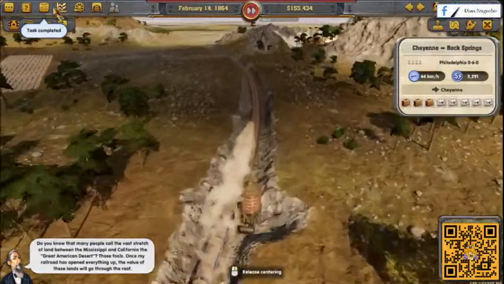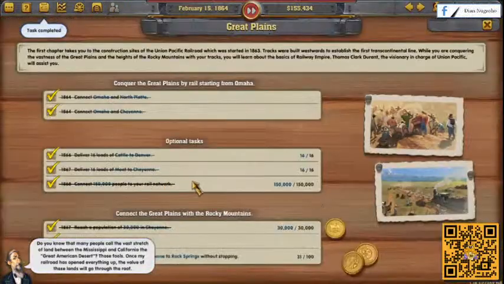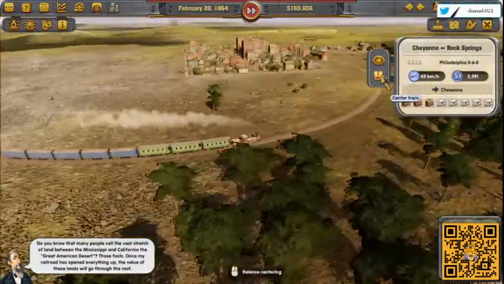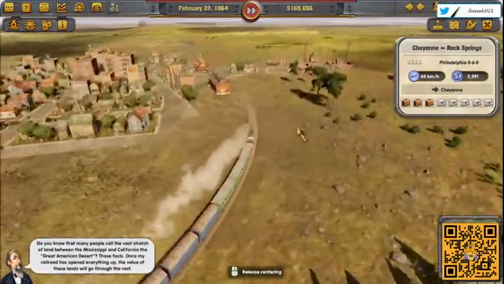Many people call the vast stretch of land between the Mississippi and California the Great American Desert. Those fools. Once my railroad has opened everything up, the value of these lands will go through the roof.